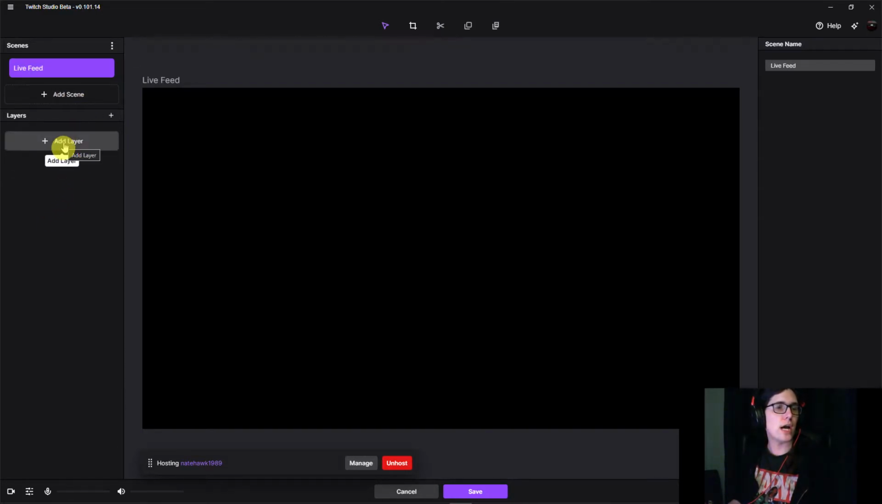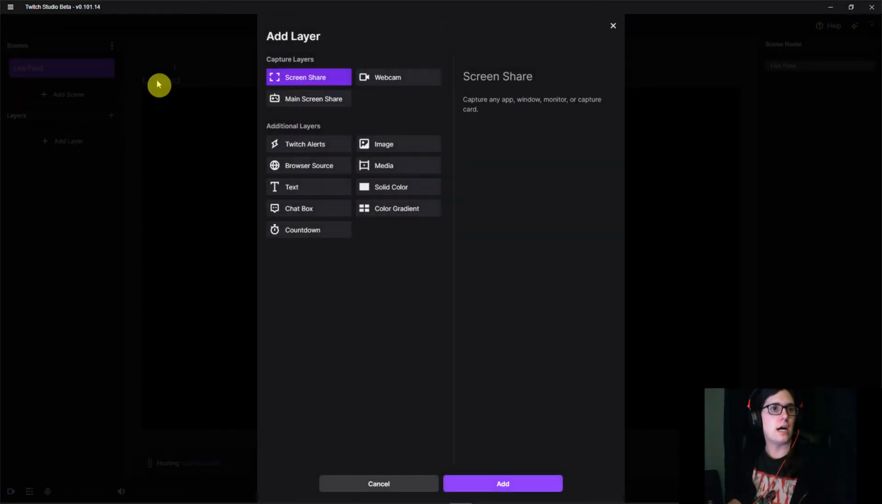And we're going to go down to add layer, click on it, and this is your layer section. So you'll get your screen share, your webcam, your main screen share, Twitch alerts, browser source. Browser source is what we're going to be using in conjunction with Streamelements. Text, chat box, countdown, color gradient, solid color, media and image. You can basically do any of this stuff that you want. But we're going to go to main screen share, because that is what we're going to be using when it comes to recording our gameplay.